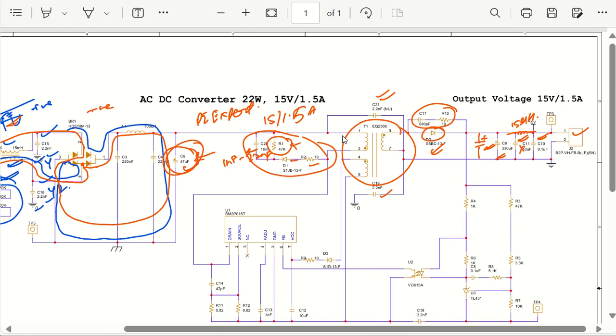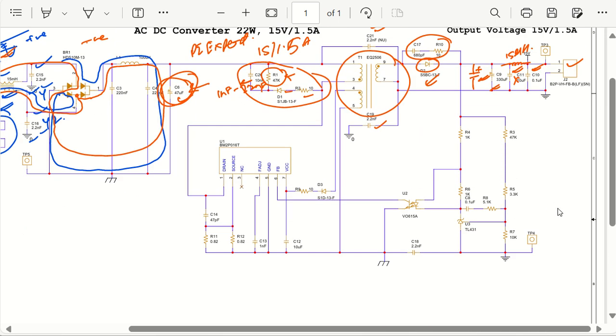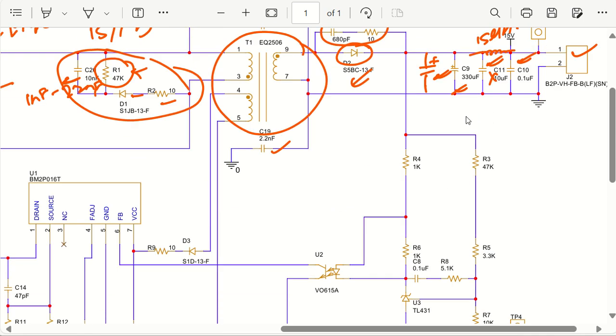Now, let us move back. Next we are going to design the TL431 feedback circuit. See, this is the 15 volt that is there with us, and we have to regulate that. That's the reason we tried calculating the resistance value. So this was 50 kilo ohm. 47 plus 3.3, that is 50.3 kilo ohm, I have put as R1. R1 is nothing but a combination of R3 plus R5.